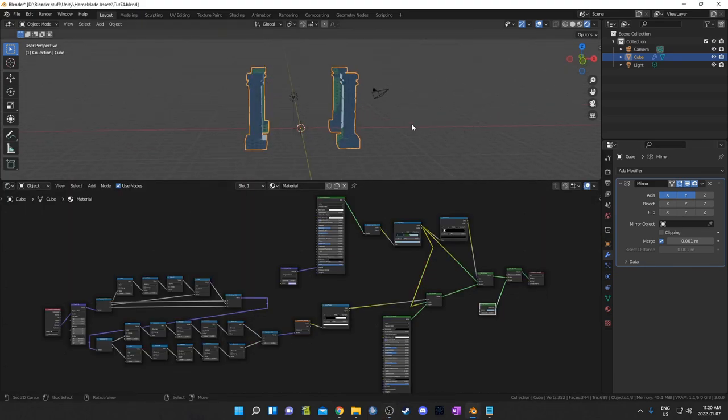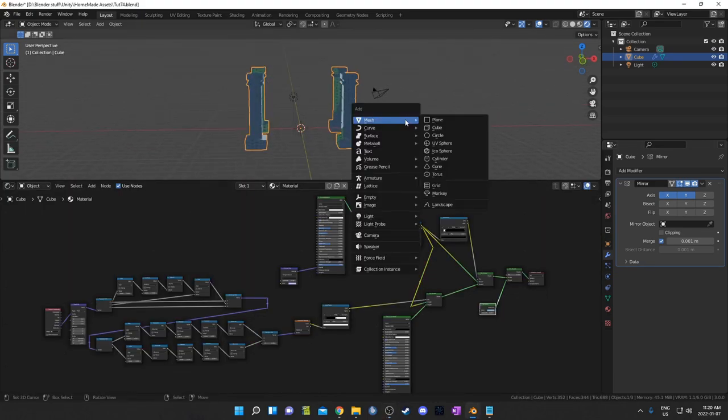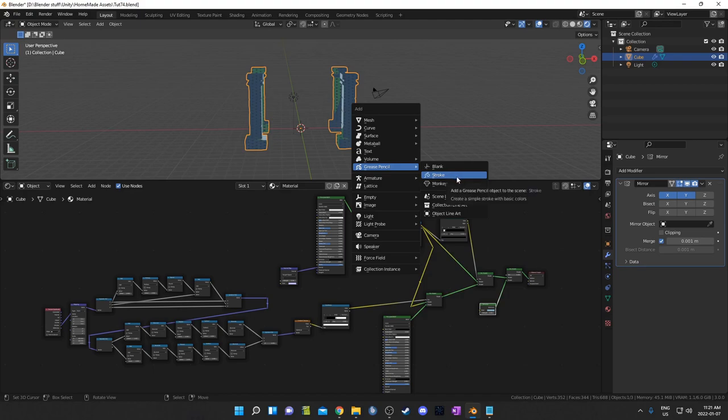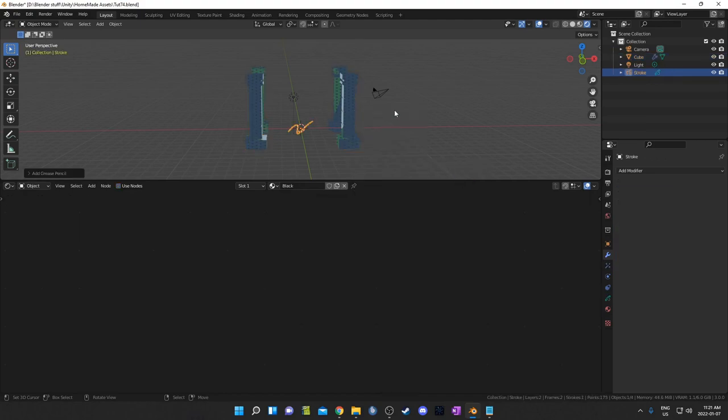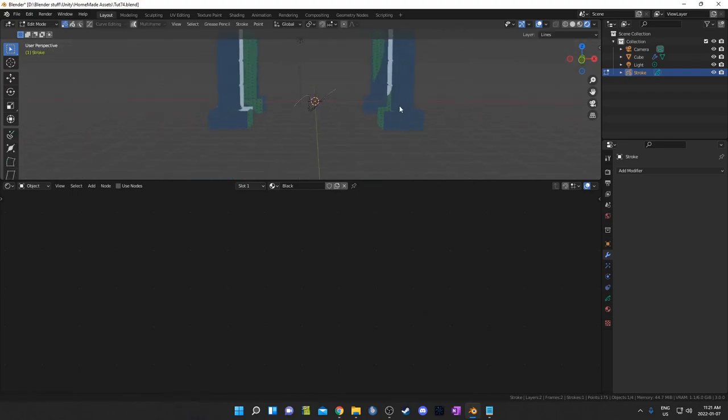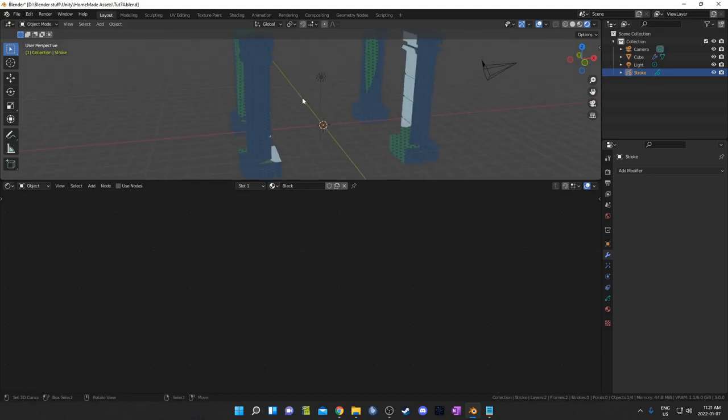Now I'm going to add some line art. And to do that, I'm going to hit Shift A and go down to Grease Pencil. And you can use several of these. I think stroke is the easiest one to do because you have to set up a little bit, but you don't have to set up that much. So I'm going to bring in a stroke, go into edit mode. Just make sure we hit A to select everything and just delete all of these points. So basically, it's like an empty.